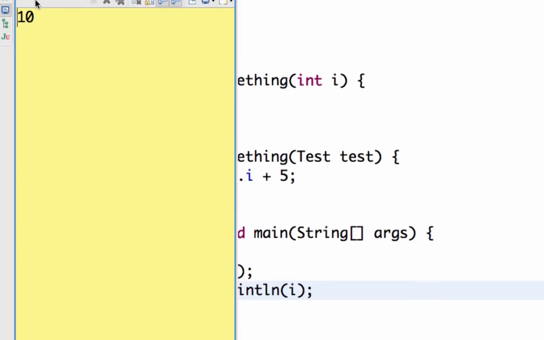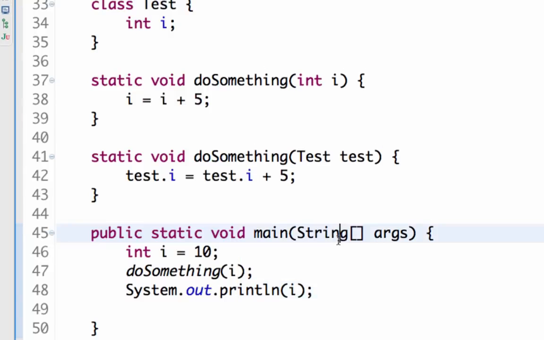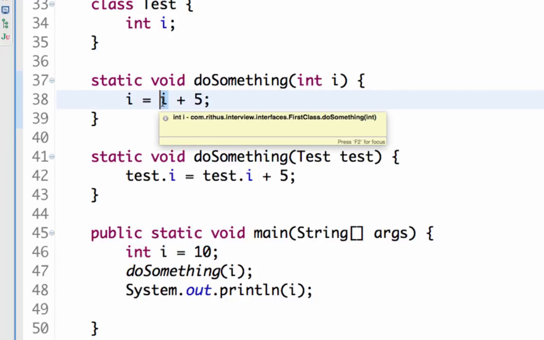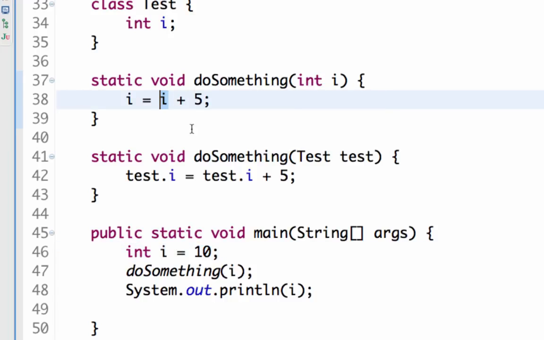So if you see, the value which is printed is 10. So I'm putting the value 10 here. I'm incrementing the value of i plus 5. So I'm doing 10 plus 5, 15, but if you see, the value which is printed doesn't show that. So let's do it the other way.